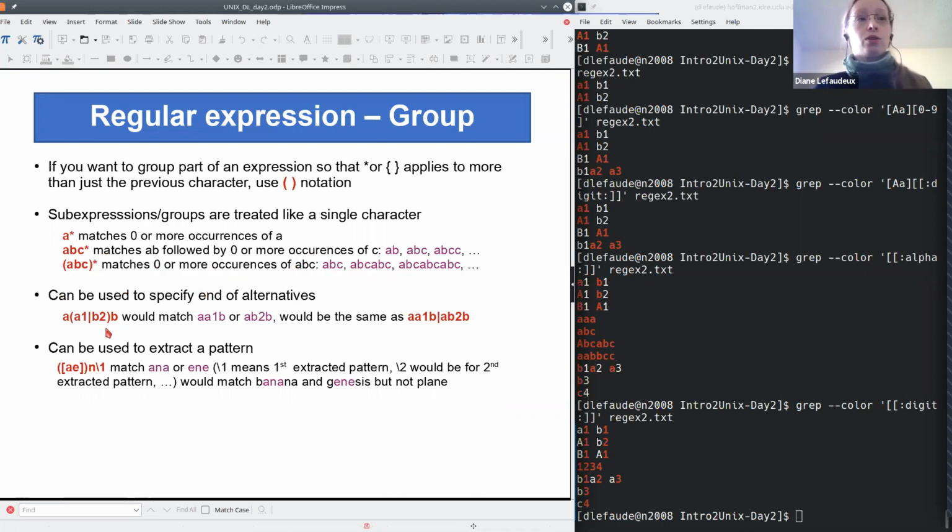And so that can also be used if you want to use the OR, but it's not the full pattern that you want to specify with OR, then you could also use the group. So basically this would mean I want to match an A, and after my first A, I want either an A1 or a B2, and then I want a B. So that would match AA1B or AB2B. And you could also write that as an OR between AA1B and AB2B, but it might be easier to understand with the grouping.